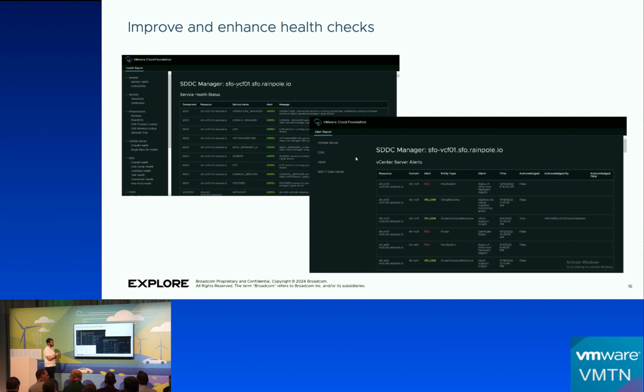This tool is currently available on the VMware GitHub account, so you can deploy it for free. And I heard yesterday that it will be embedded into the new Aria Operations version. So I think it's really great value for all the customers.